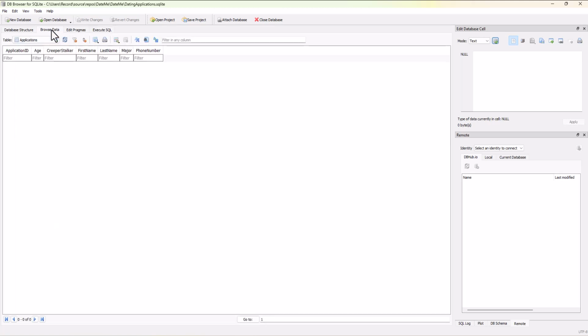And so I can go into Browse Data, and is that where we do it? No, here, let's see. Right here. This little button says insert a new record in the current table. So I can click and then it'll allow me to put in a record. I can say age, what was my stuff from before? 27, Creeper Stalker, 0. So this is what I was saying before. It's going to store a false as a 0 and a true as a 1. And so this would be a false.